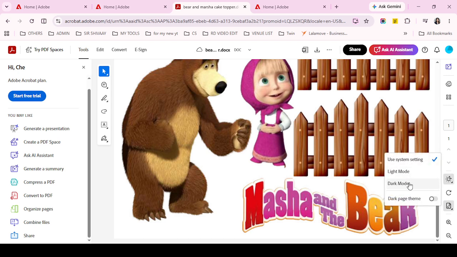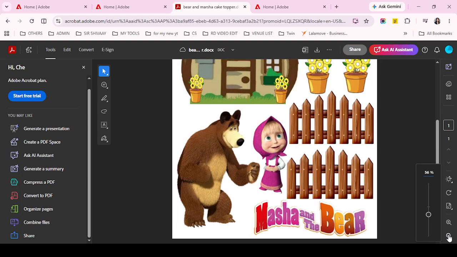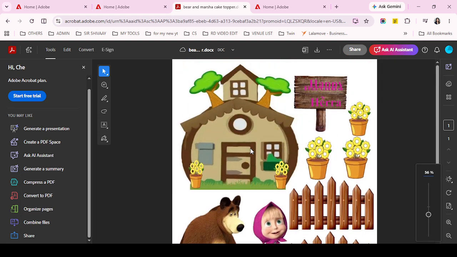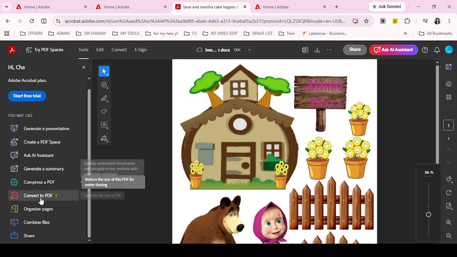That's all there is to it. Open the document in Acrobat Pro Web inside Chrome, go to Edit. Choose Header and Footer, select Remove, and confirm by clicking Yes. It's a quick process, and once you know where to look, removing headers and footers becomes very straightforward.